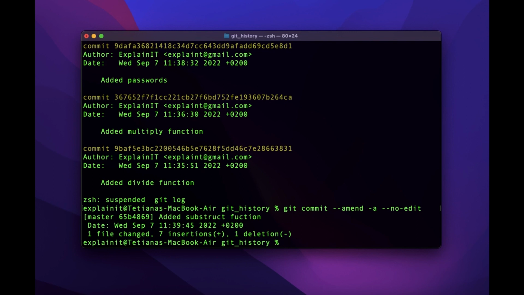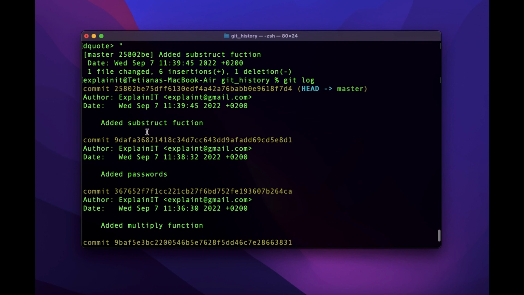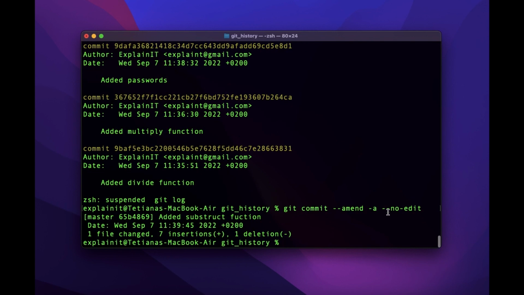So you see that the message was the same as we had as our previous message. So I don't need to write the message again if the message is already there.